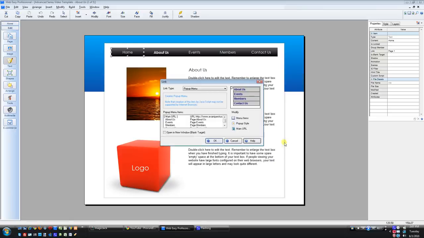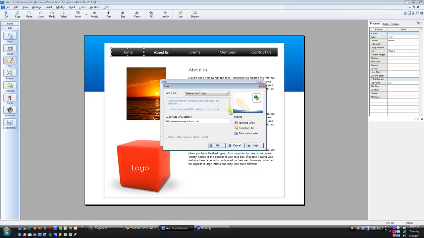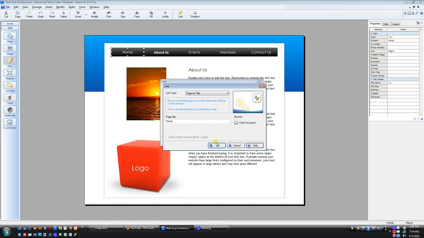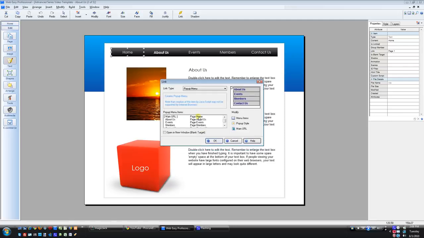Okay, and now you can see that our new pages are added in there with the links associated with those. And now we can change the main URL if we would like, or we can delete that and just have it just plain text with no link. But for this example we want this as a link, so we'll just click main URL and then select page by title, and we'll do home page. Click OK, and then click OK again to apply that change to the text up here.